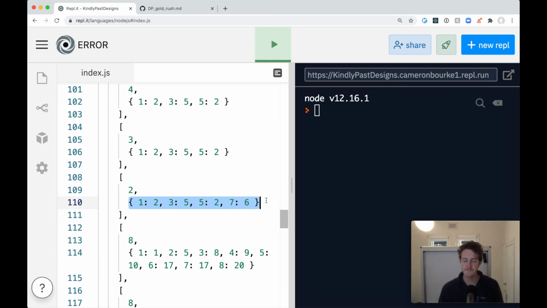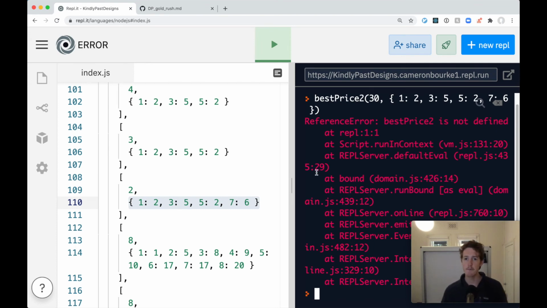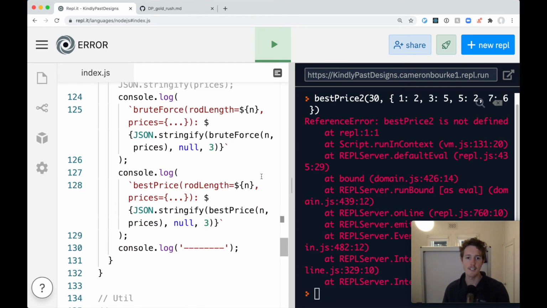All right, so we're gonna grab. So we ran our best price one on 30 before, and we saw it just kind of took forever, right? So now we're gonna try the same thing, but this time we're going to cache results and see what we get. And we get best price 2 is not defined.